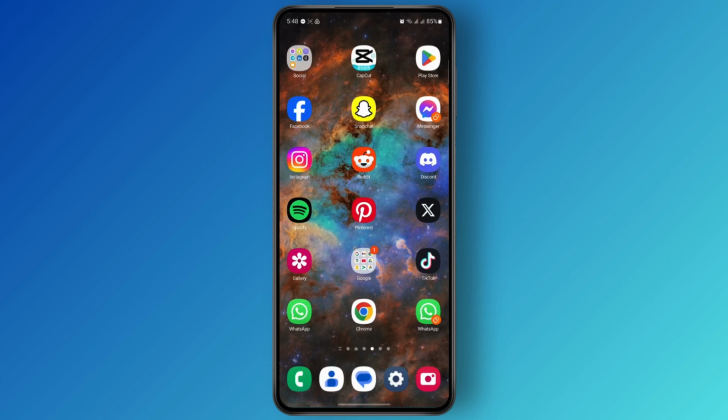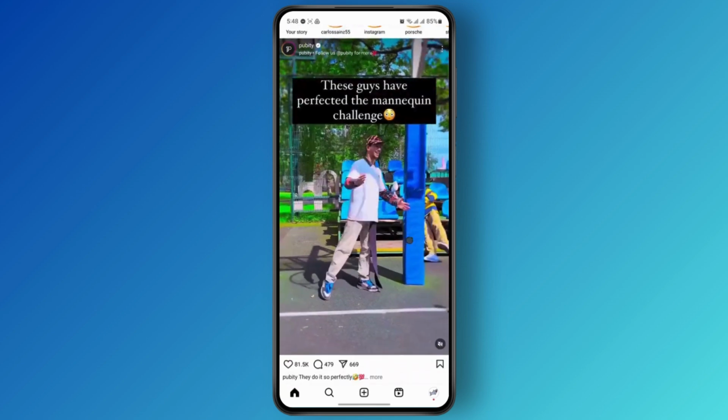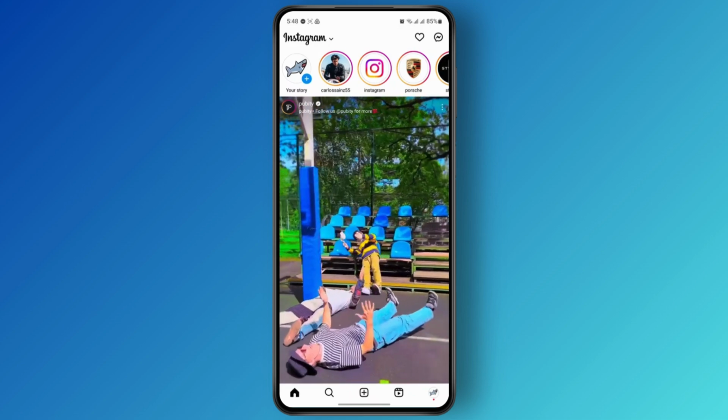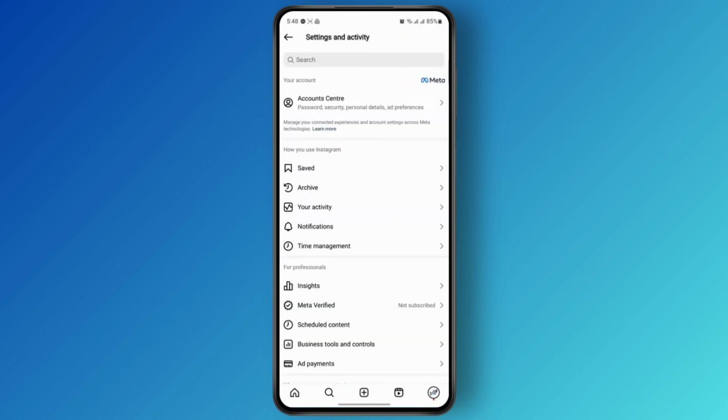Now let's begin. The very first thing you want to do is open up your Instagram app and make sure that you are logged into the account from which you want to remove your Facebook. And from here, you just want to head over to your profile section at the bottom right, and then tap on the hamburger menu on the top right corner to head over to your settings.